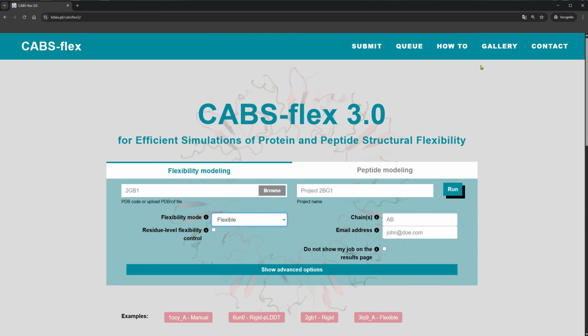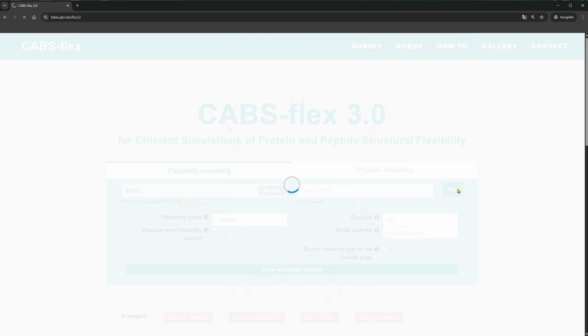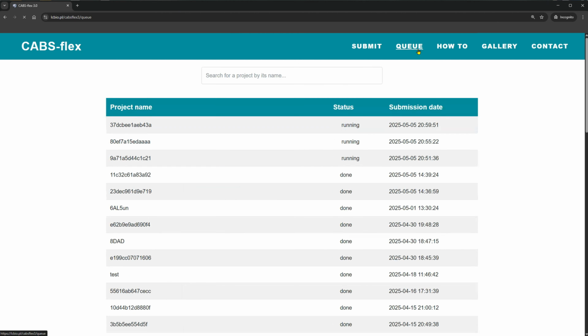All settings are explained in the How-To section. To start a job, just provide a PDB structure and click Run. Let's run an example using structure 8DoD. Click Run, and the job is submitted. Submitted jobs can be found under the Queue tab.